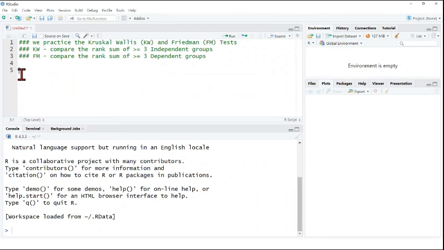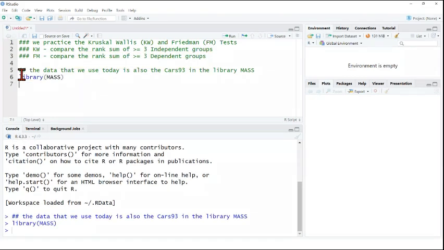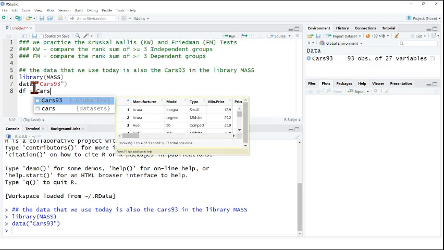Okay, sorry for a bit of the communication here. The data that we use today is also the Cars93 in the library MASS. So first we need to load library MASS together, please. And then we say data Cars93. To be short and easy to call, to do some subsetting or operation, we can rename our data Cars93 to be df.